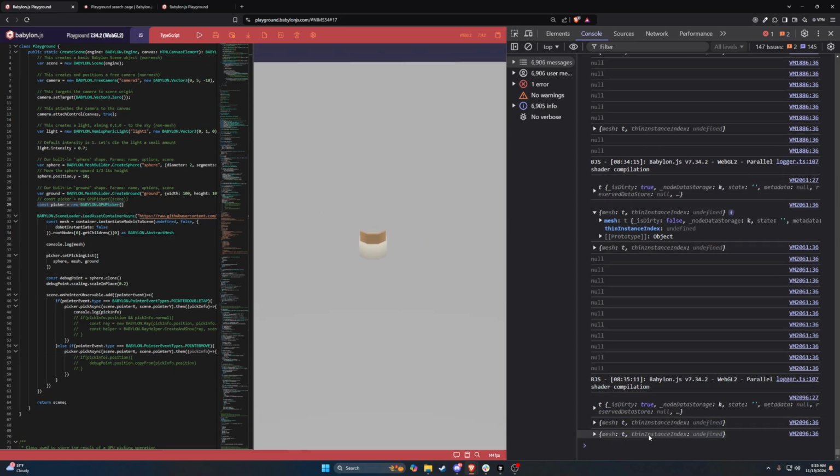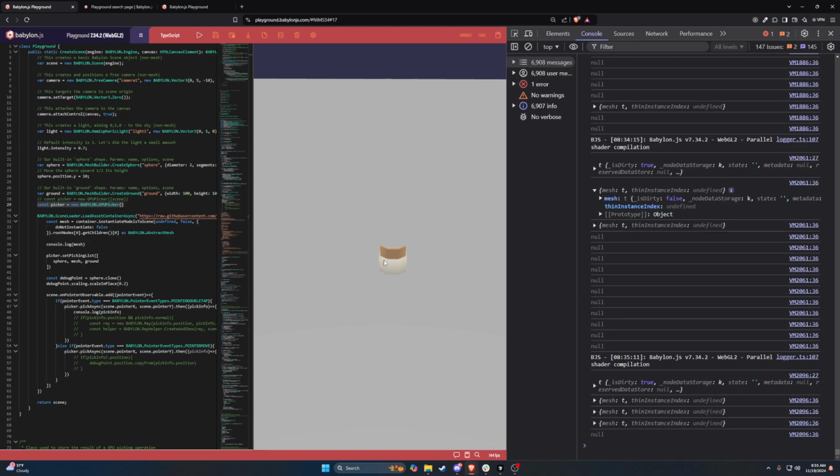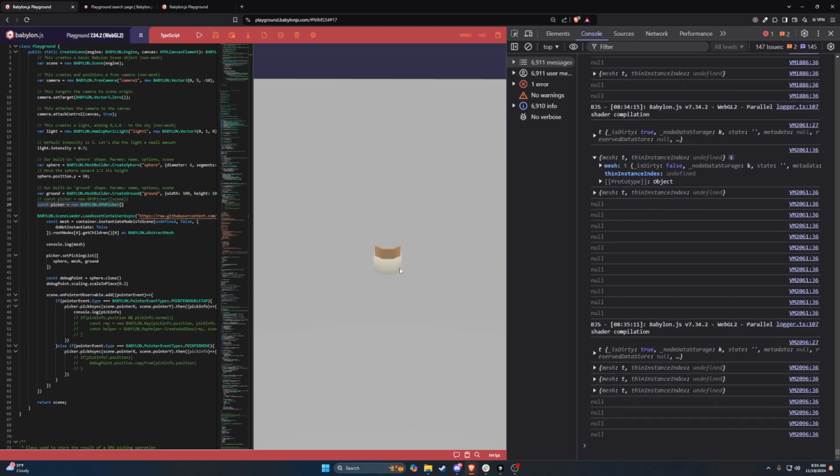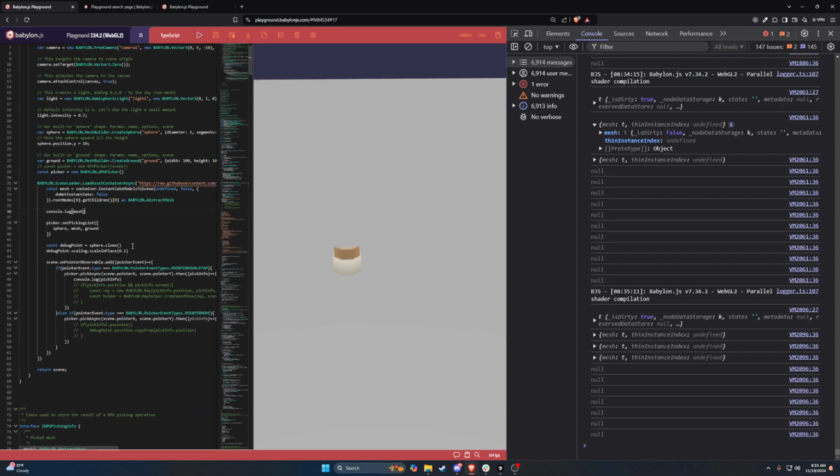If I double click, I get the ground plane, that's correct. Double click, I get the sphere, that's correct. Double click here, I get nothing. It's as if the picks are getting eaten. It took me a while to figure out what was going on with that, but with my method, it's a lot easier to visualize here.